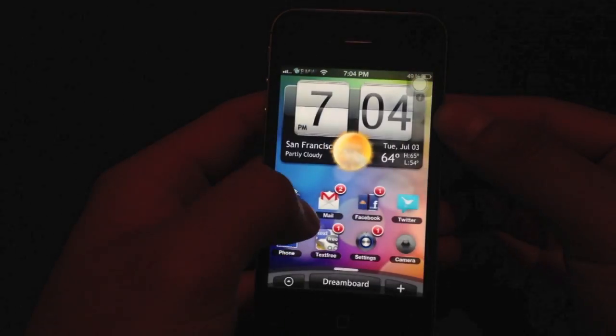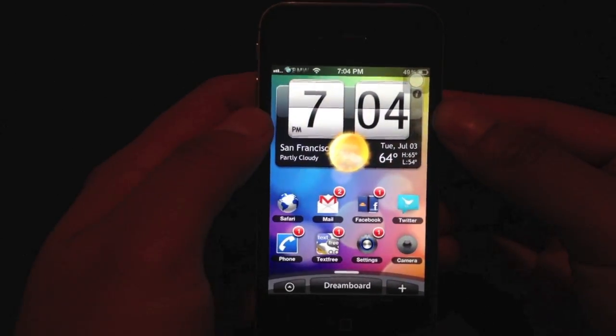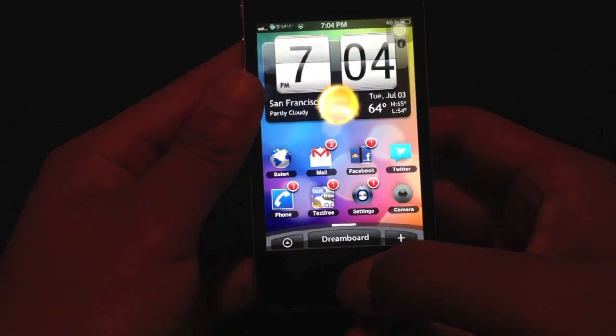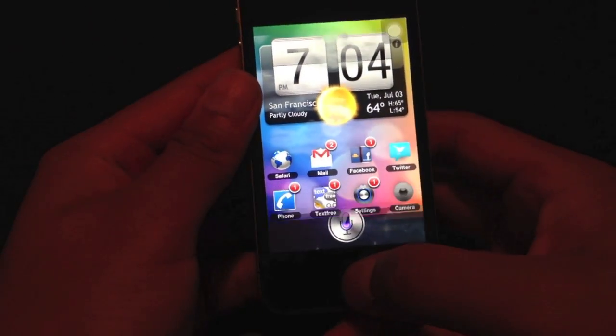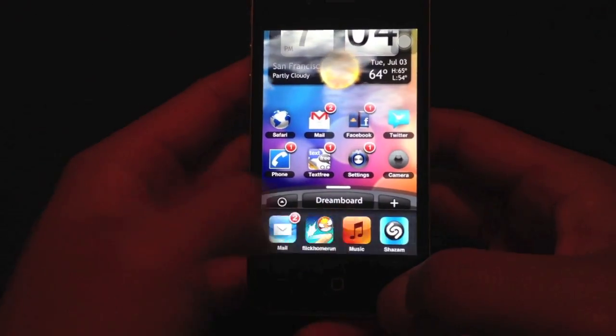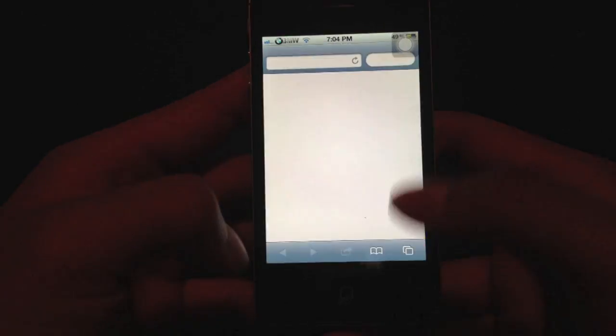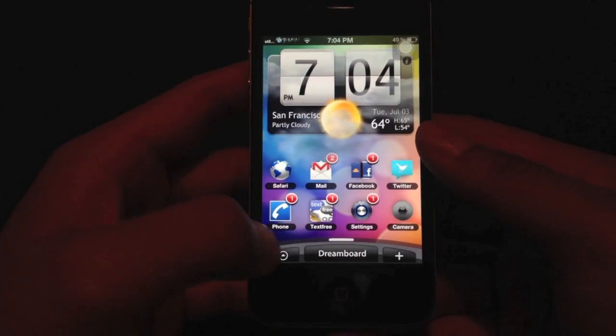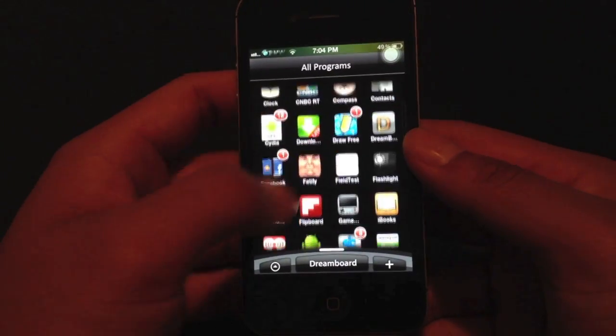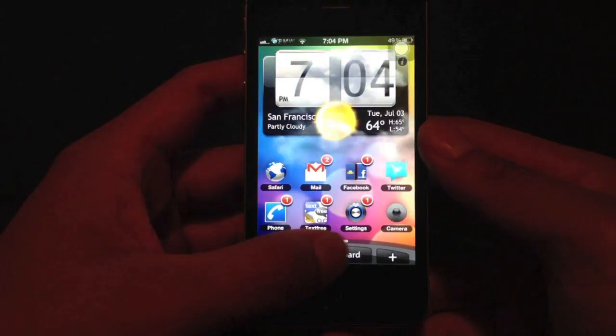So let me just show you guys around first how it looks. You can see I do have Siri as well, and I also have the iOS running below as well. And here are all my apps right there. And this is really simple to get.